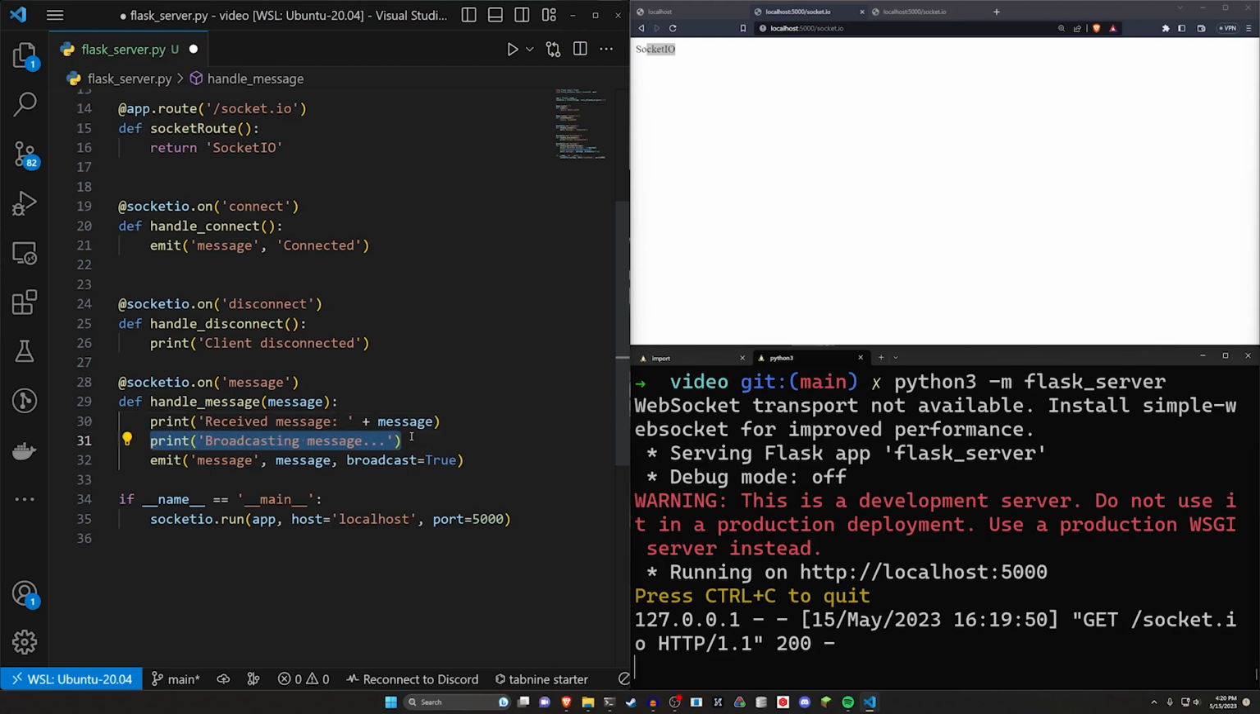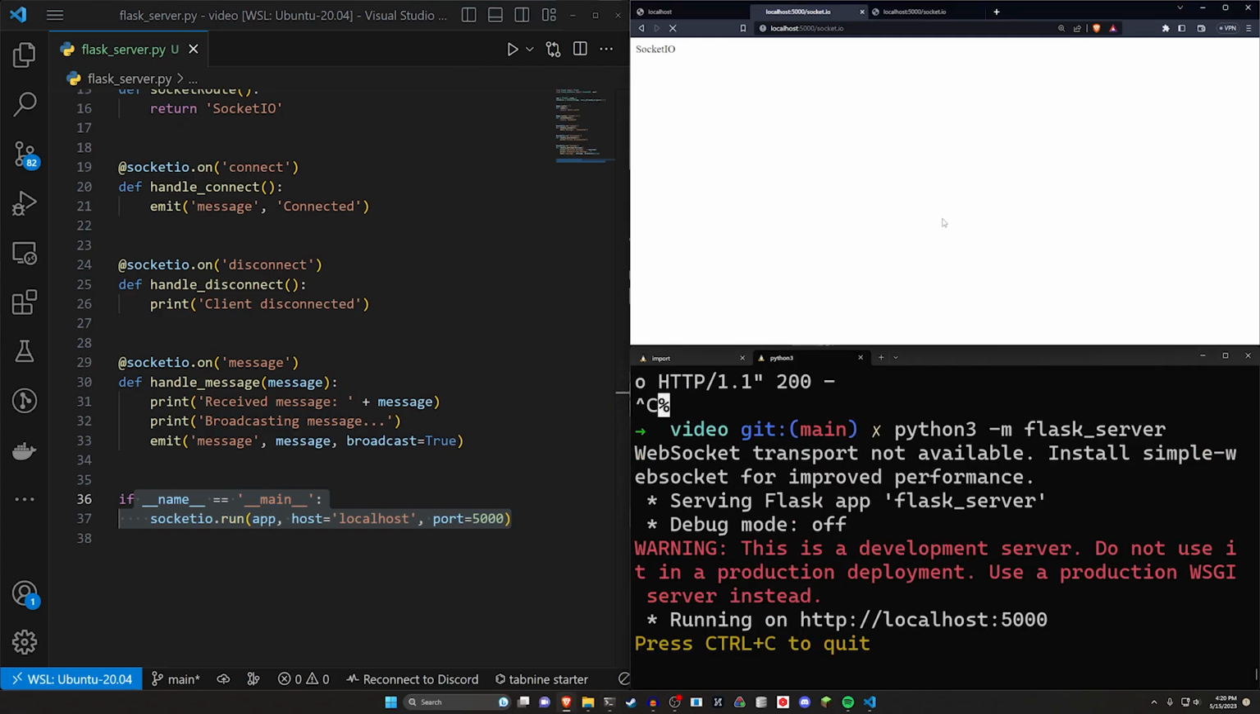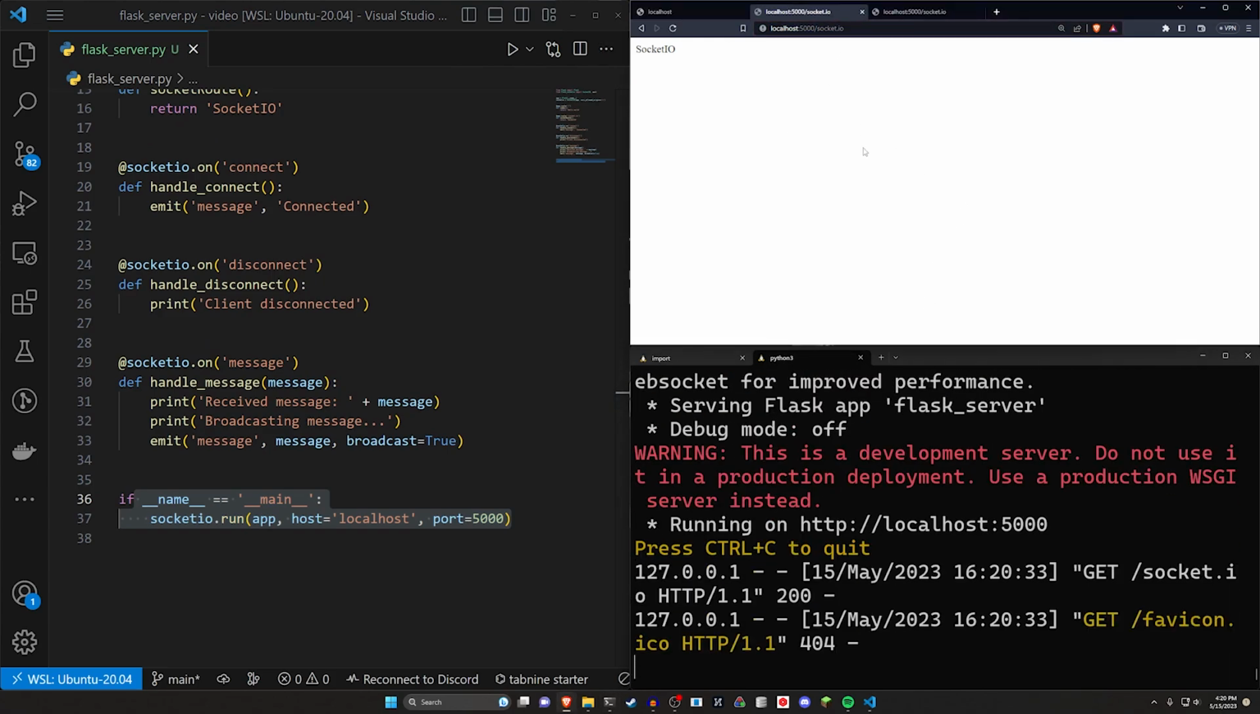We'll then print a broadcasting message to the terminal, and then we'll emit that message, which means it'll go out to everyone. After all of that, we just make sure that we're running this. We can then stop the server, come over here and restart, hit Control-Shift-R to refresh. This looks like it's working.